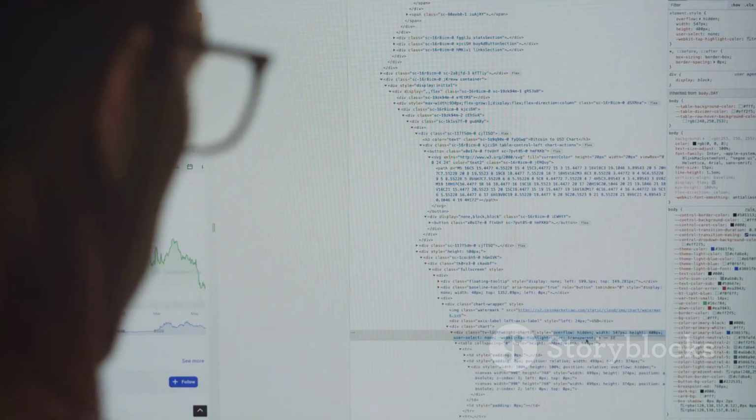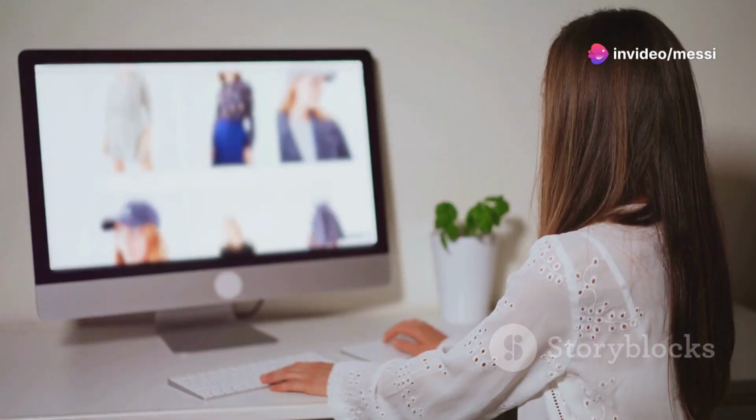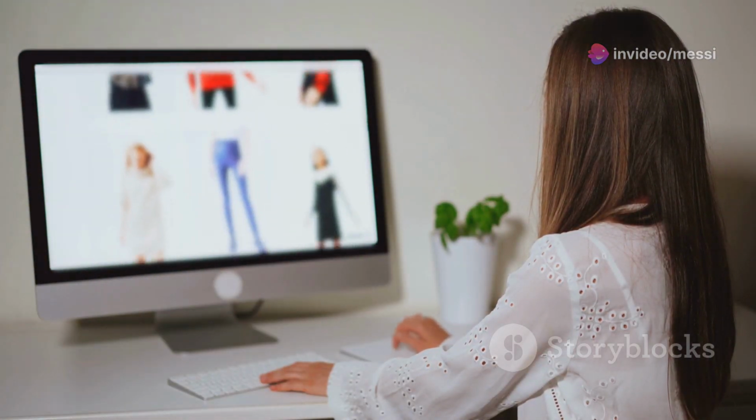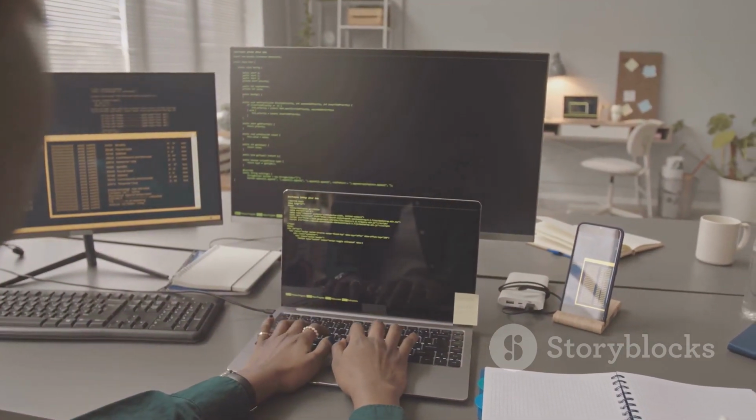It might sound complicated, but trust me, it's totally doable. Essentially, web scraping is like teaching your computer to browse the web and collect specific information for you. Think of it like this. Imagine you want to find the best deals on headphones from different online stores. Instead of manually checking each website, you could build a web scraper to do it for you.